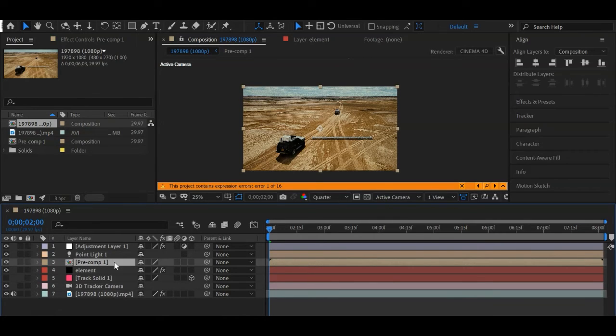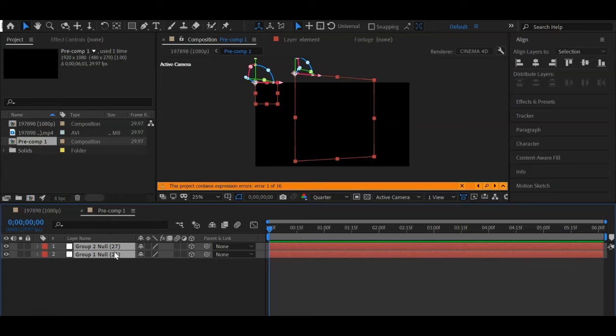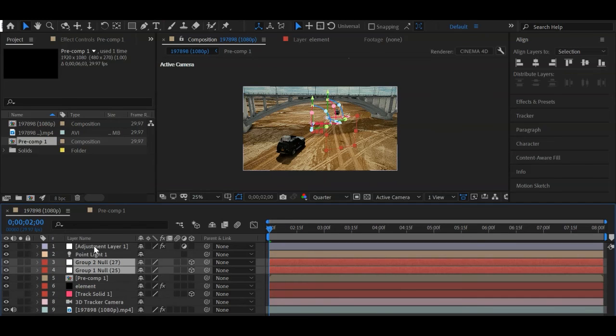I will go inside the layer. You have to select the layer and press Ctrl+C. Now go back to the original one and press Ctrl+V. Now you can see your precomp layer has been un-precomped successfully.